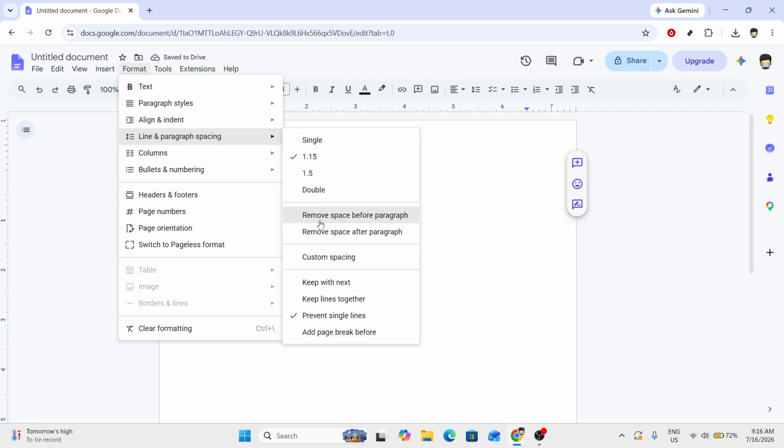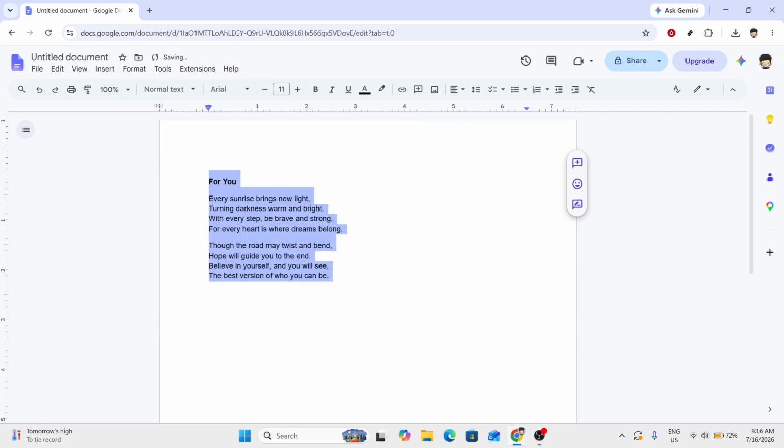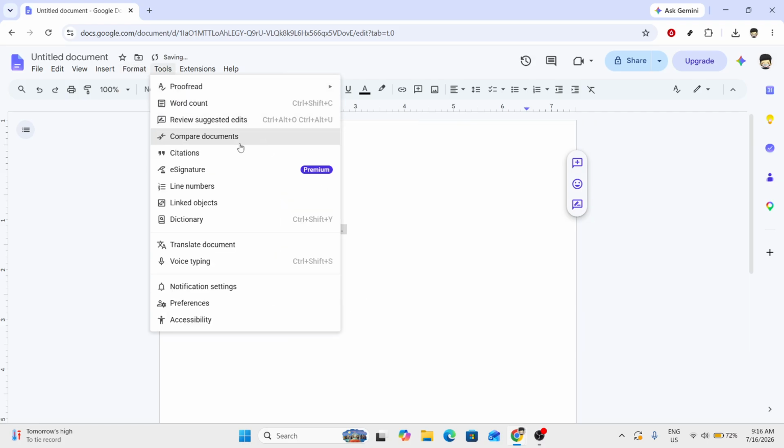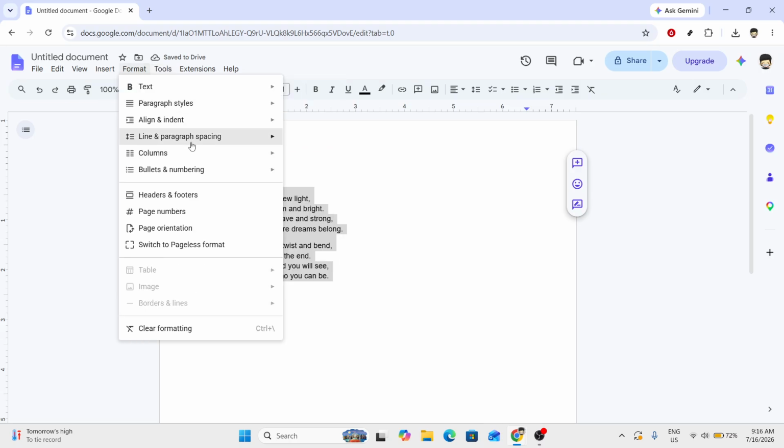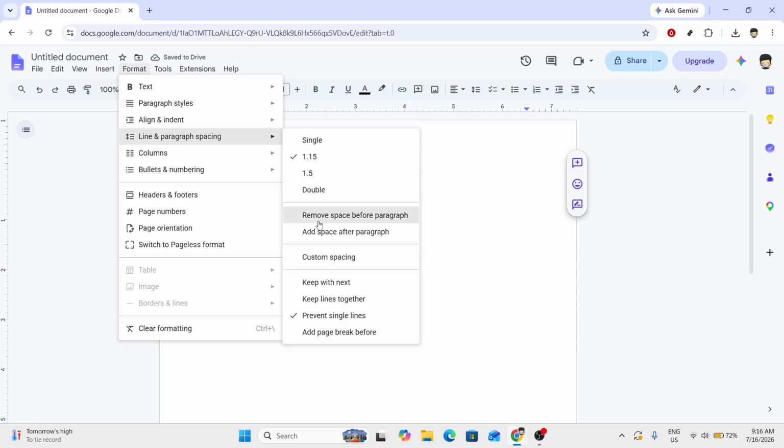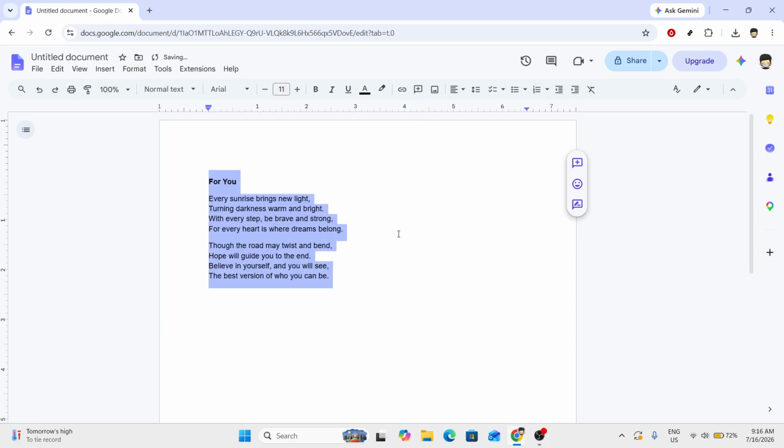A helpful tip is to preview your document as you go. Small spacing changes can have a big impact on readability, especially for reports, essays, or shared documents. Using the built-in spacing tools instead of adding blank lines manually will also keep your formatting neat and much easier to manage later. And that's how to adjust text spacing in Google Docs.